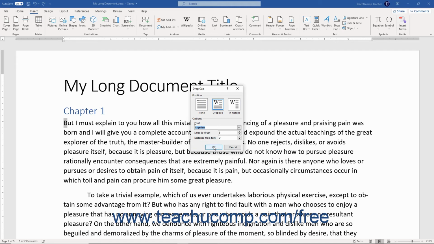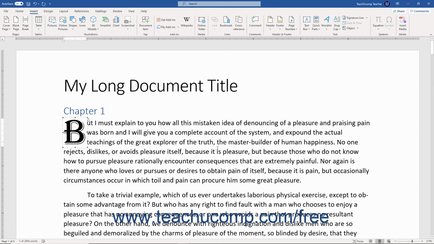You can use the labeled spinner boxes to set the lines to drop and the distance from text for your drop cap. After making your selections, then click the OK button to insert your drop cap and close the dialog box.